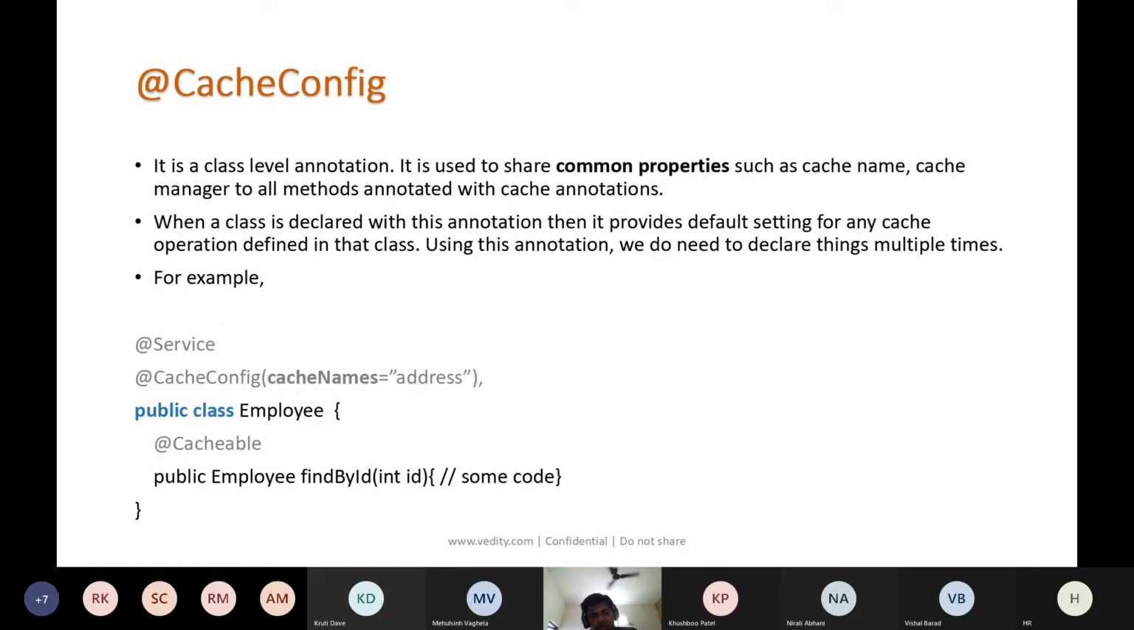So the next is cache configuration. CacheConfig is a class level annotation. In order to define properties for all the methods, this annotation provides a facility at the class level to define common properties. Common properties can be your cache names, cache manager. So you can define them at the class level itself. If you define all such common things at the class level, you don't need to define them at the method level.